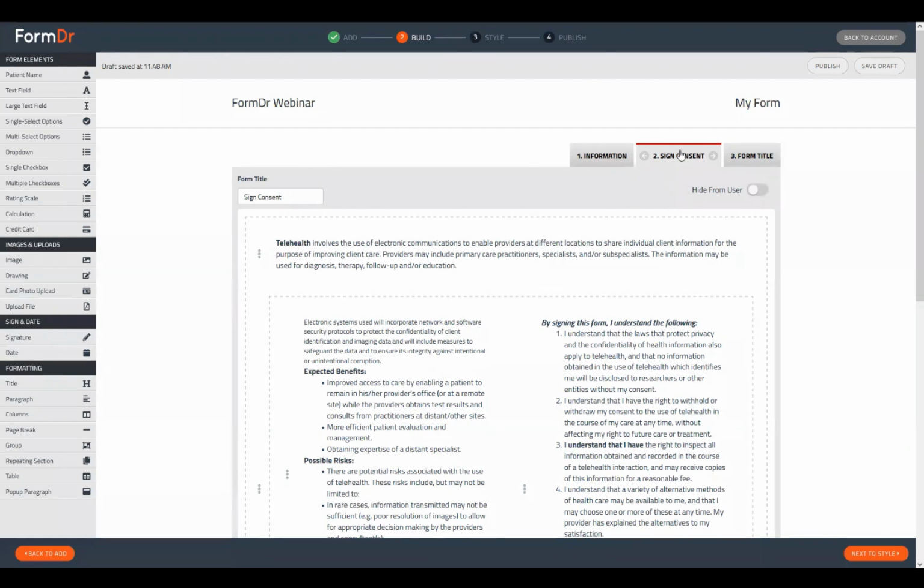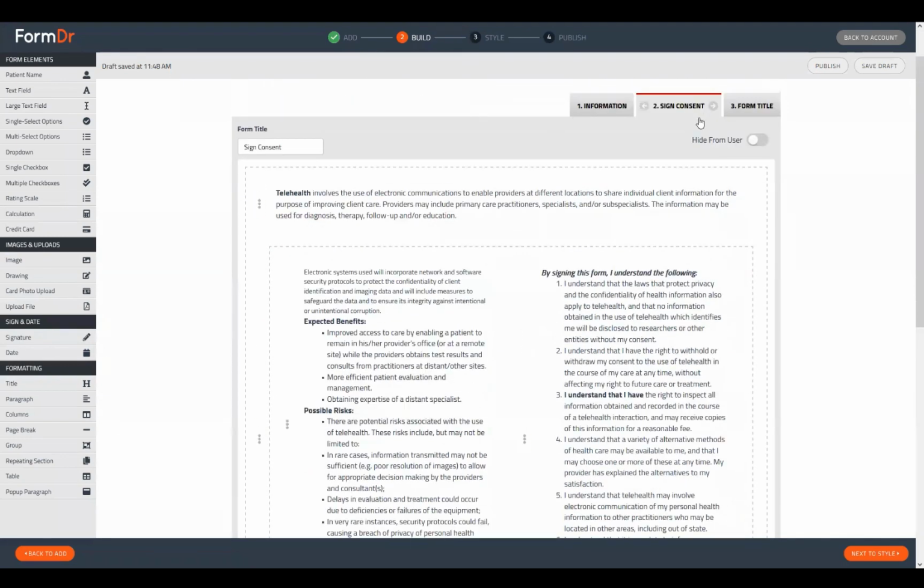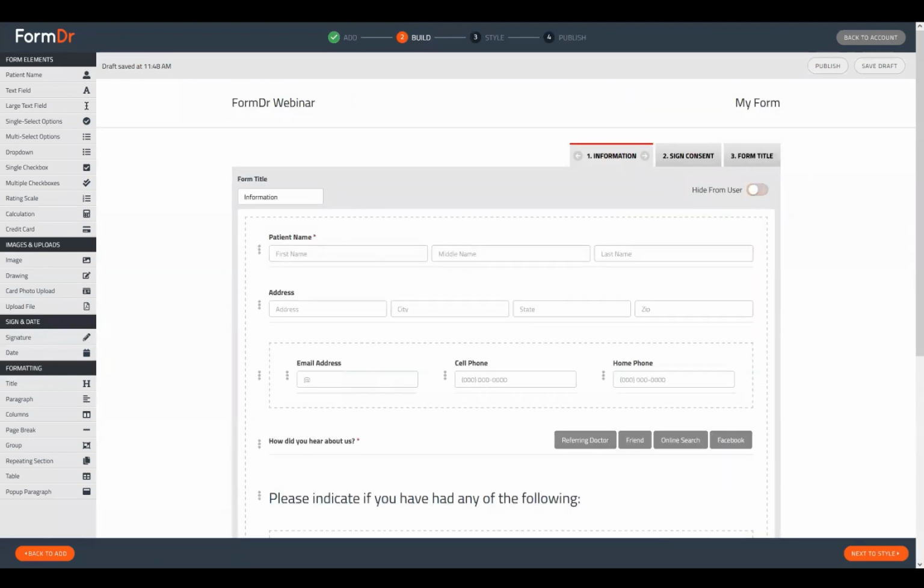You can also have a packet with 2 separate forms in it, and then you can hide one, send it to a patient. They can complete it and send it back to you, and then you can hide the other one and unhide this one, send that back to them, so you could get a little bit different results using that hide from user function.